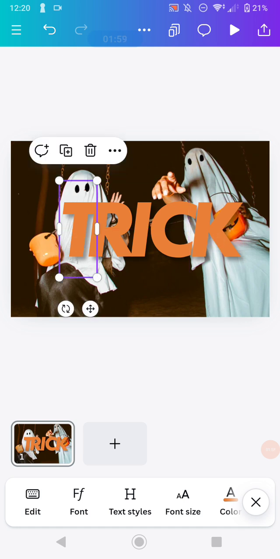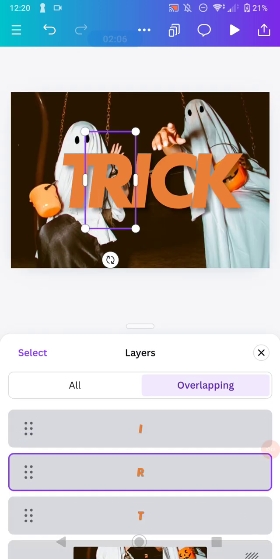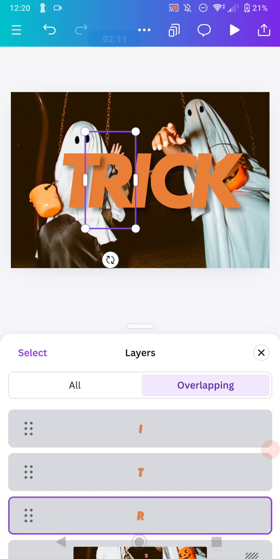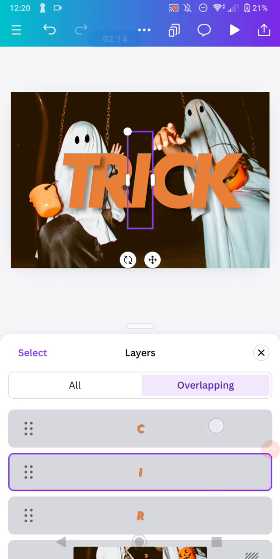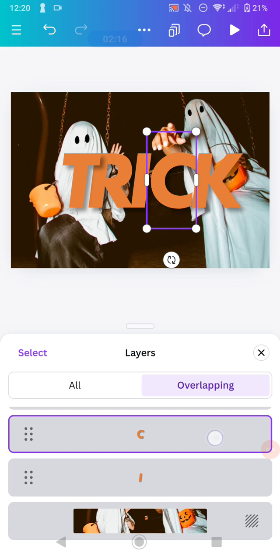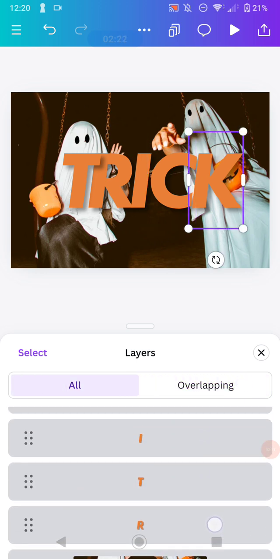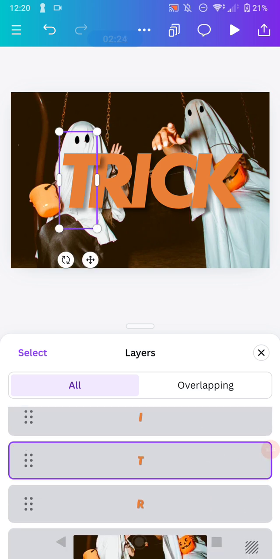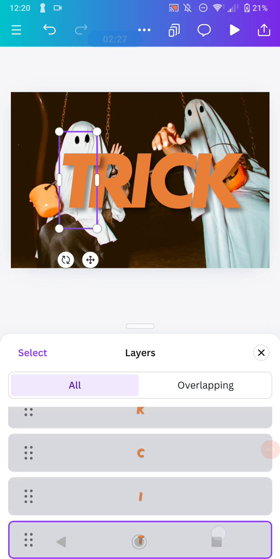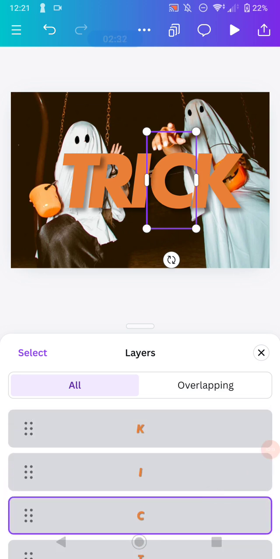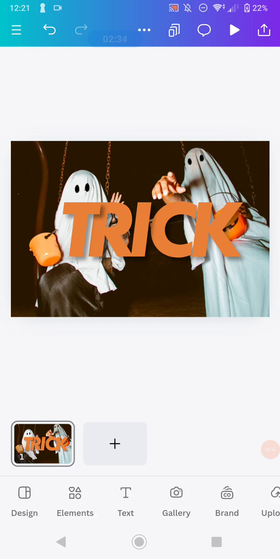And after you finish doing it, now you need to position every word that you already added before. Okay, first click layers and I will try to make the R behind the T, and for the C this one, wait for a moment, I think it's my mistake. Yep, this one. Okay, so the T is in front of the R and the C is behind the I, this one, and let the K be in front of everything like that.